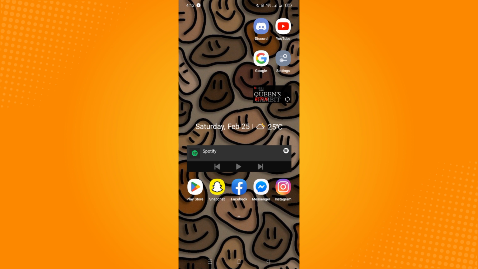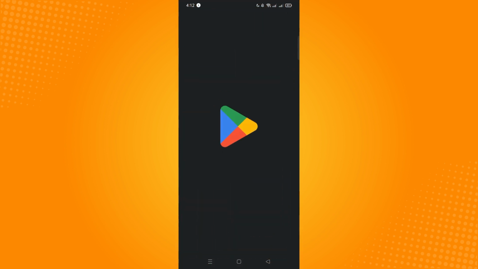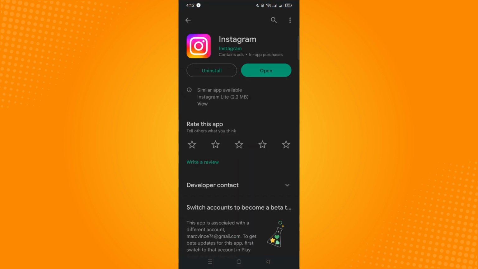So first, you have to go to your Play Store and then search for Instagram. Now if you see an update button there, you have to click on that and wait for it to be updated. Now as you can see, I don't have any update button, which means my Instagram application is updated. If it's updated, we can now go to our tutorial.